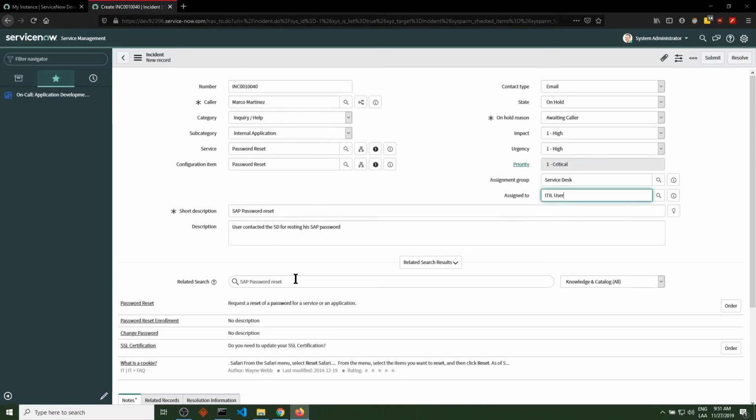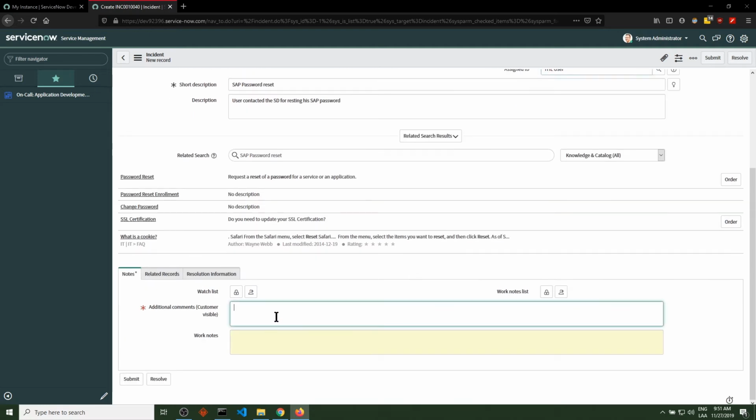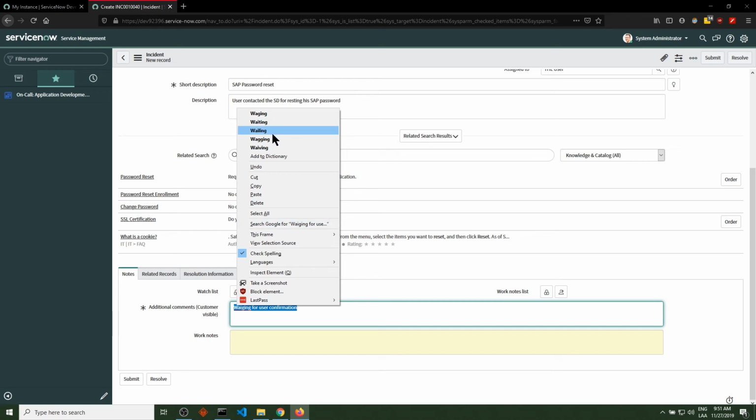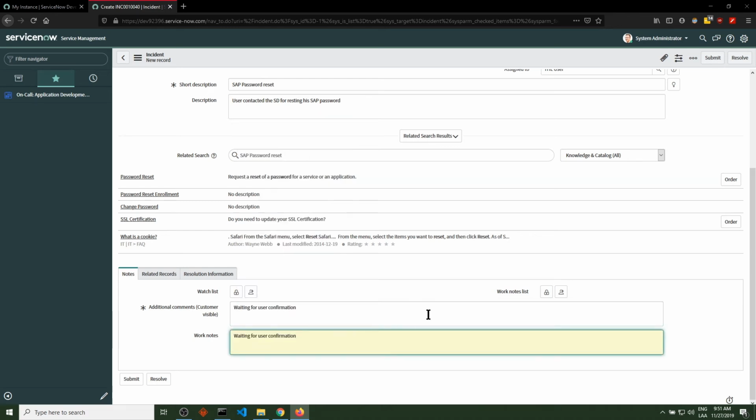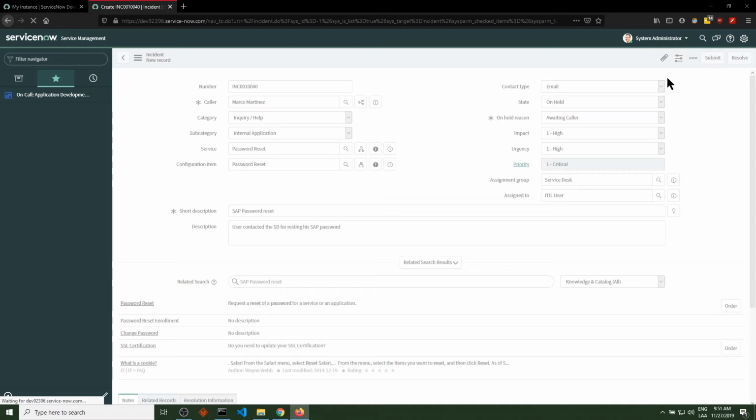Then let's say that we did that in our backend, that the service desk agent reset the SAP password through SAP. And the only thing that we're waiting for to resolve this ticket is to contact the user and confirm the resolution. So let's add the hold reason: waiting for user confirmation. And let's add those work notes.